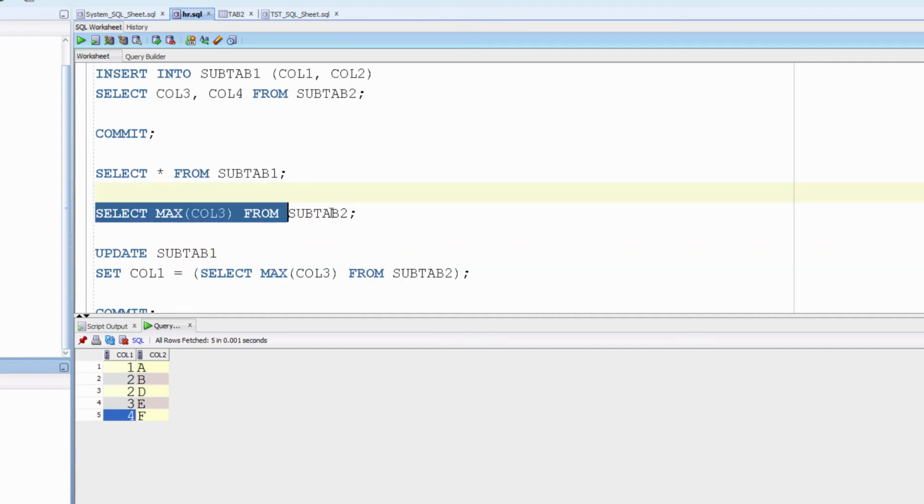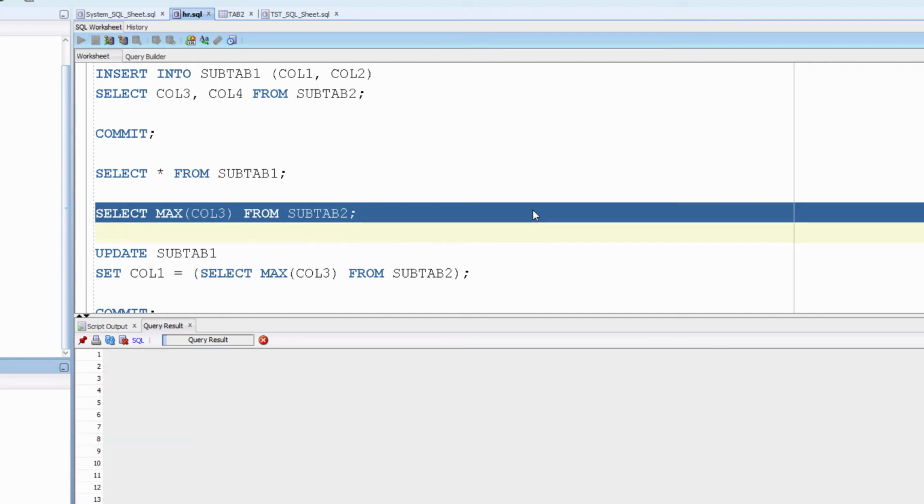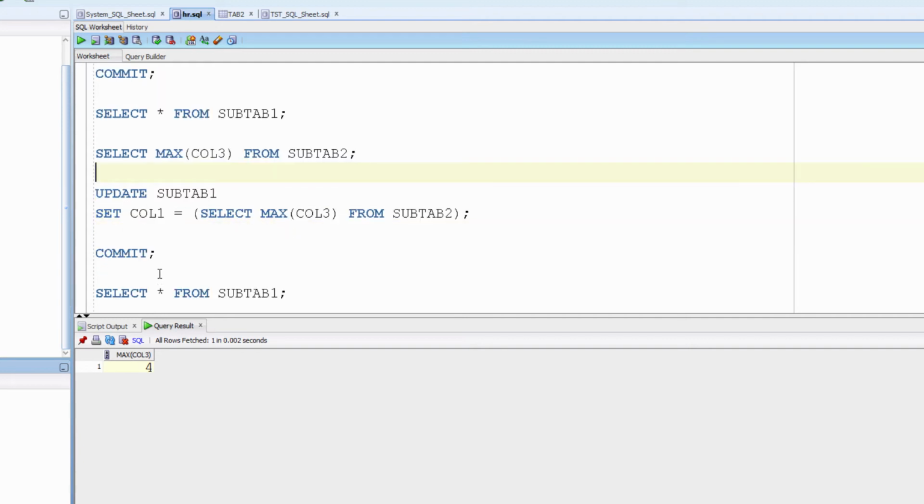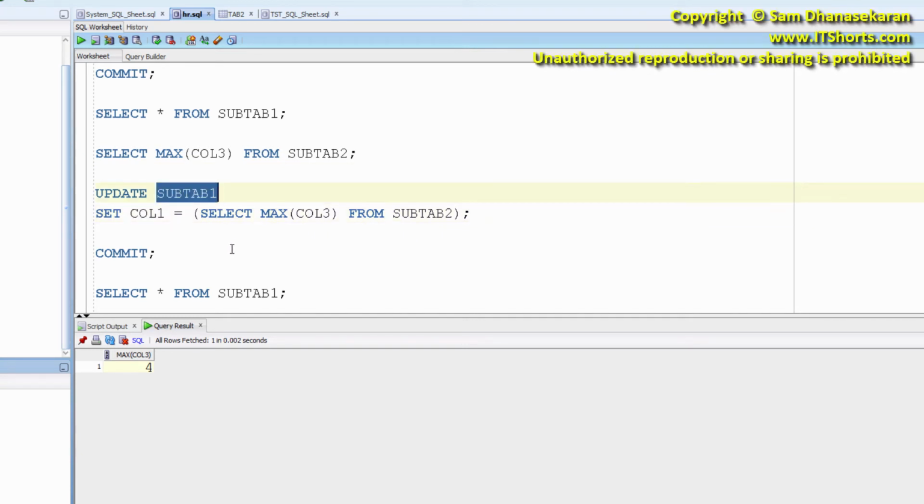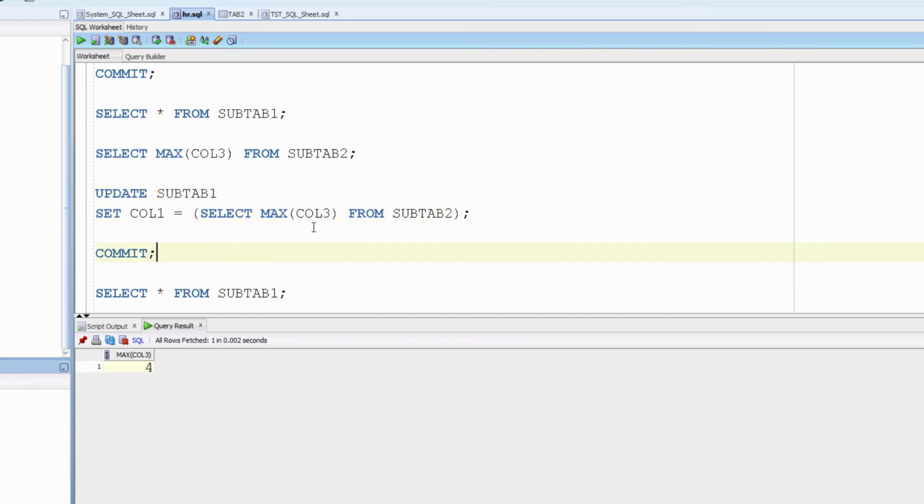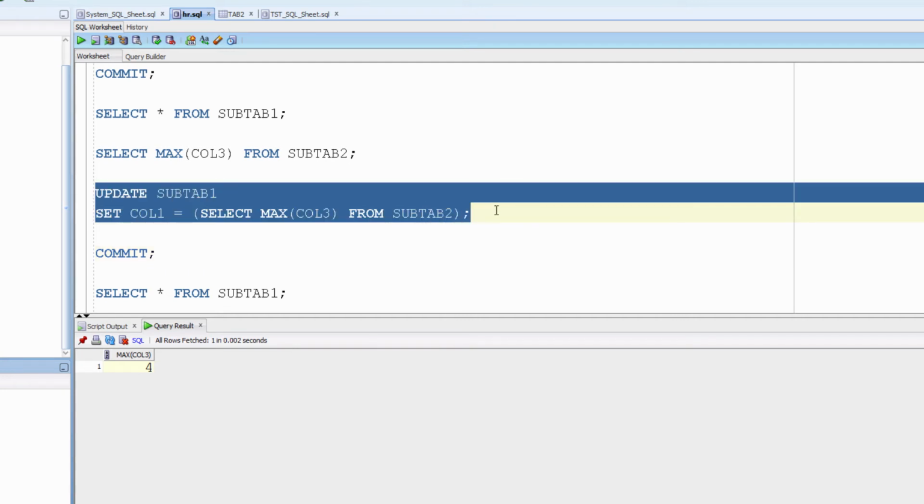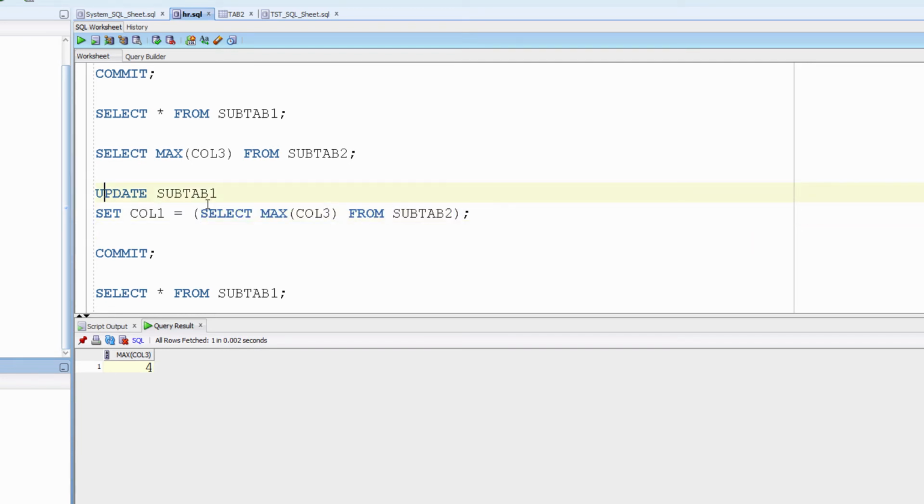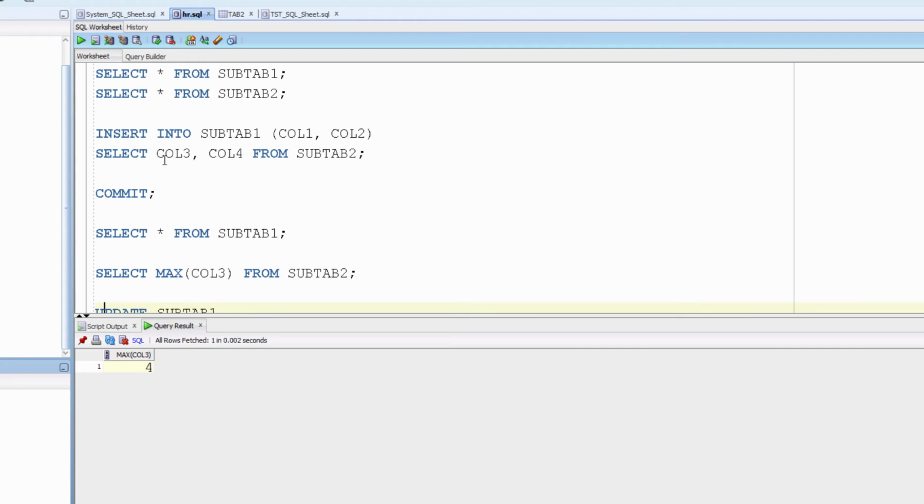Now select max(col3) from subtab2. The answer is 4. I'm going to update every value of col1 in subtab1 with the maximum value from subtab2. So I'm going to use this subquery in an update statement. The previous one was an example of using a subquery in the insert statement.